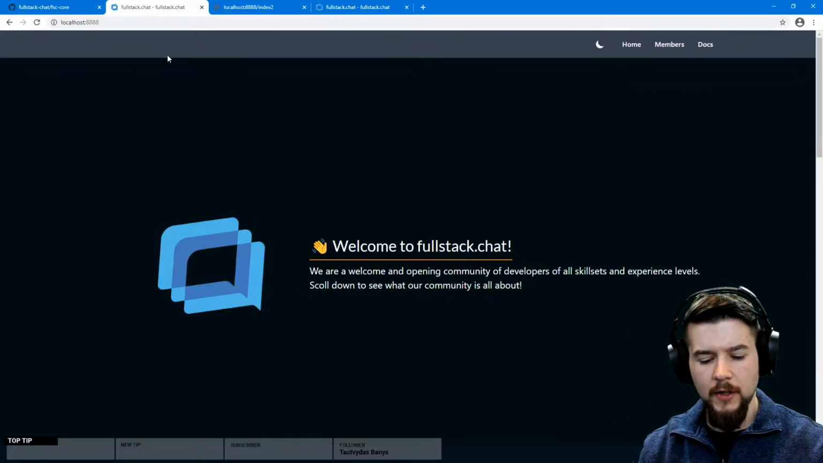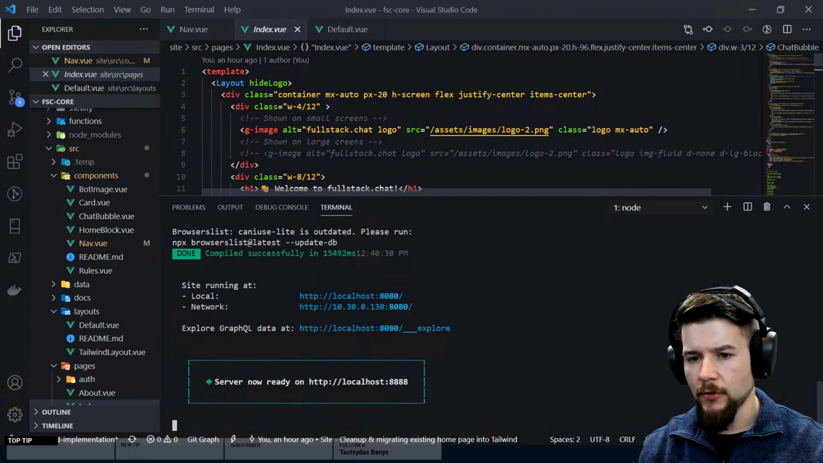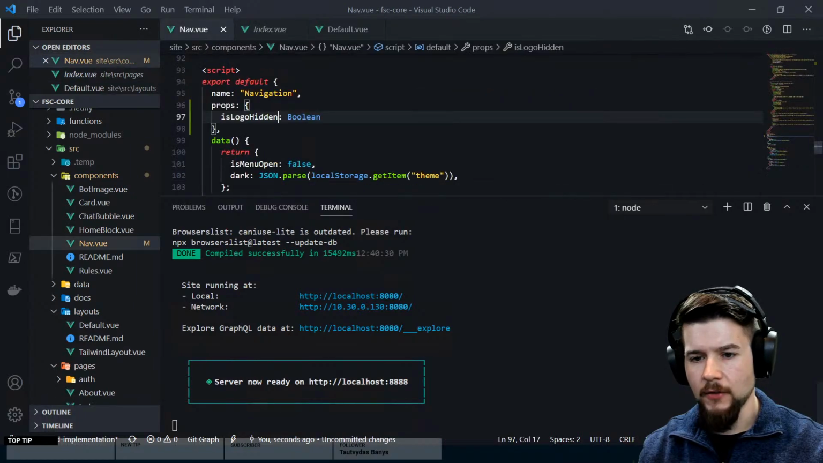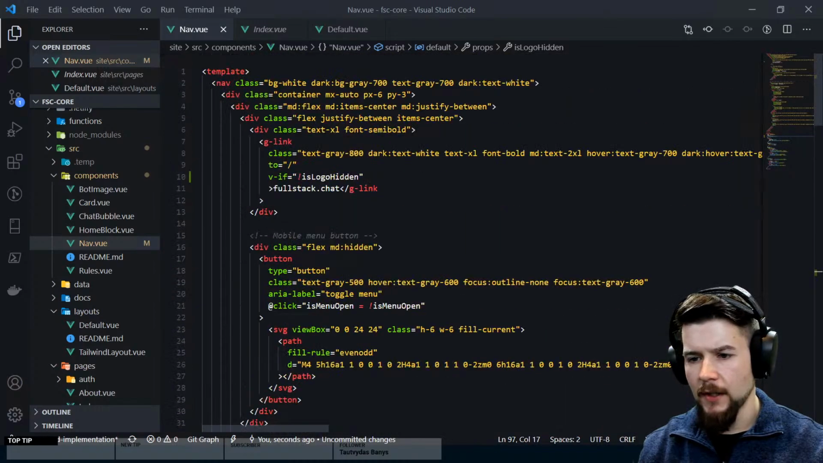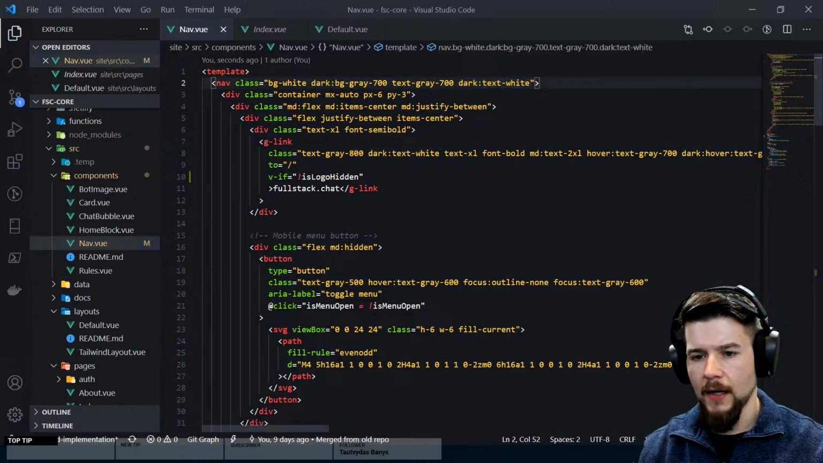Okay, so that logo is now hidden. Diamond, I'm also going to get rid of that background color because I want it to be transparent, at least for now. I'm not saying we can't go back and redo some of this stuff, but BG white. What if I just get rid of all these? I do like the text white, so I'm going to leave that.